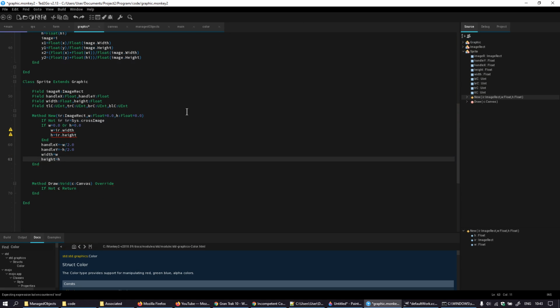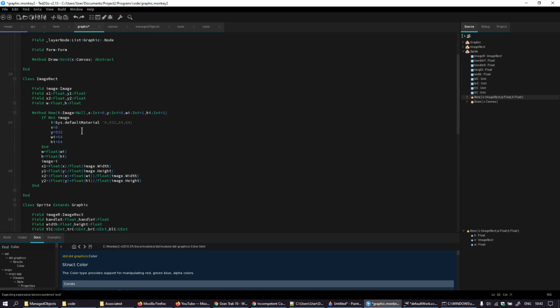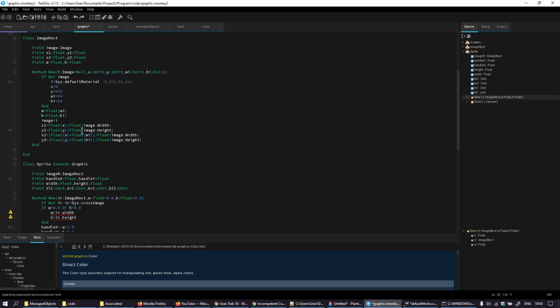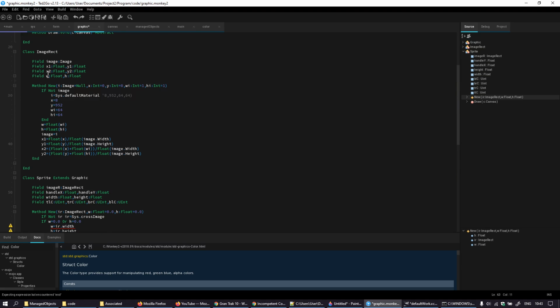Actually, it doesn't have a width. It's just got a W, does it? Maybe I should call it properly width. I guess I will. And remember that that is in pixels. My goodness, my computer is in a bad mood with me.